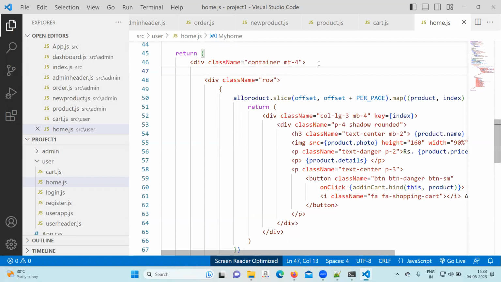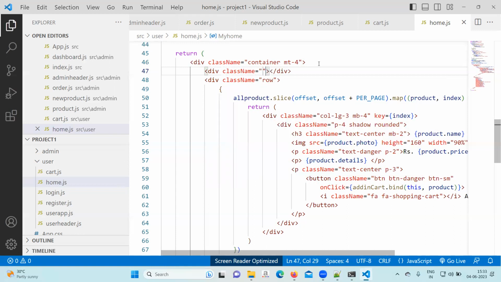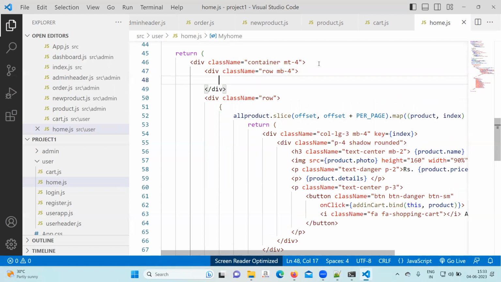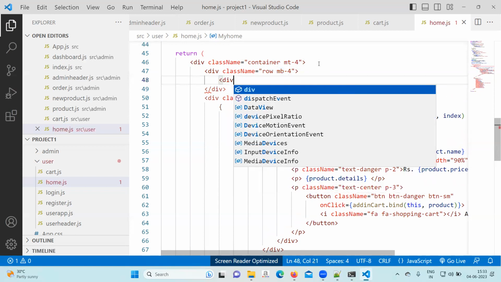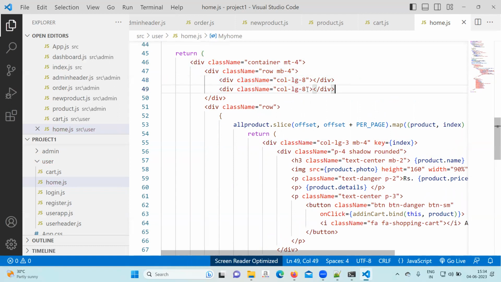Okay, come now, create a division. Class equal to row, MD34. Inside that, create a division. Call -lg-8. Next, call lg-4.